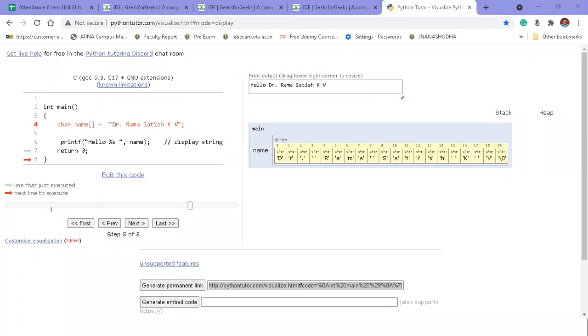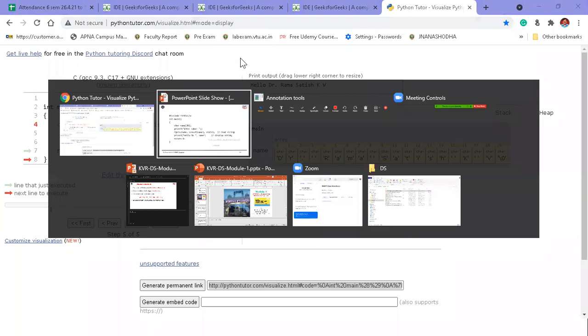It's a very big link. You can just click on it, and it will come to the same thing. You can edit the code and do the visualization. You can check how exactly the memory is being displayed according to this program. So that is a thing that you should understand.